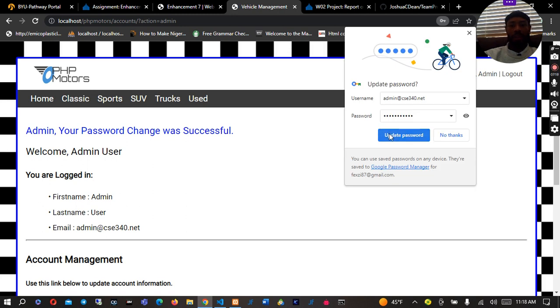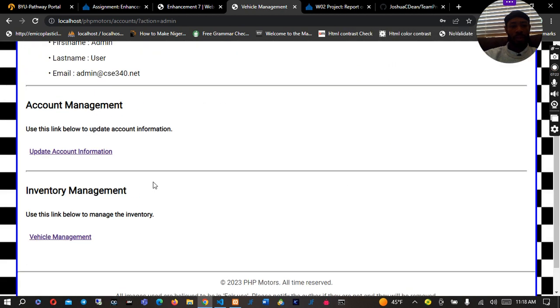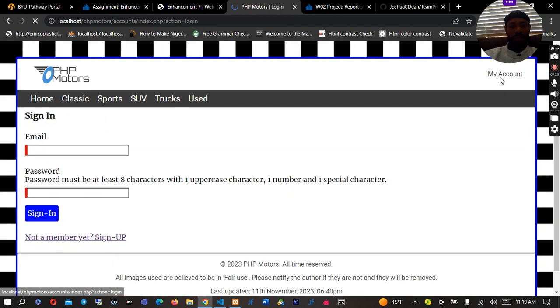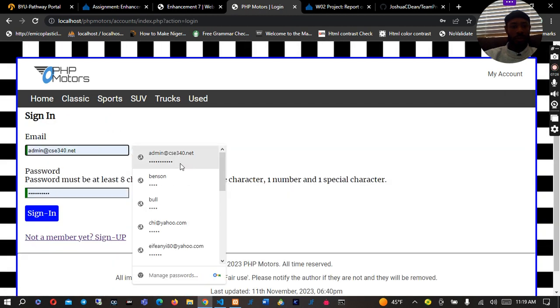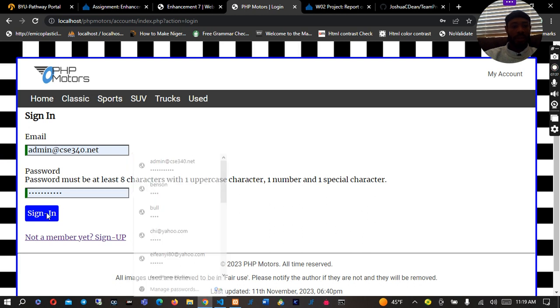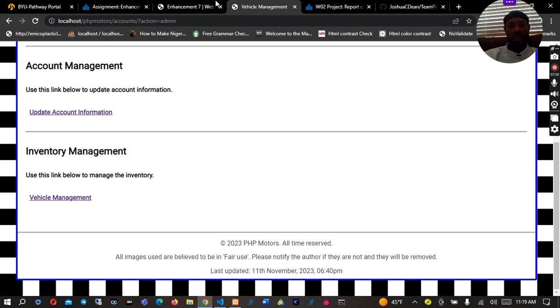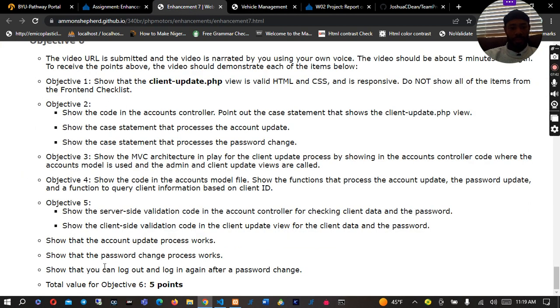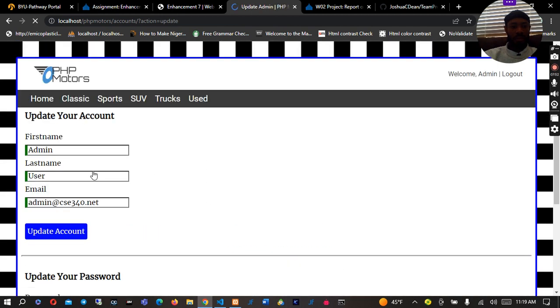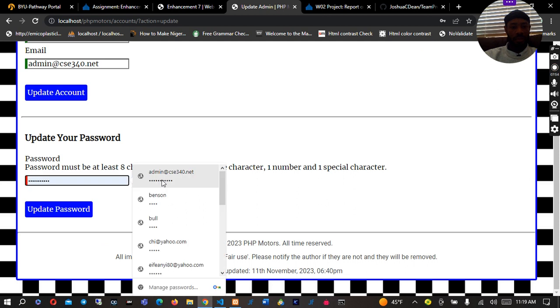Now let's check if it worked. Let me log out and check if the new password worked. So automatically the new password is already in place because I saved. Okay, see, it worked. Voila. So that you can log out and log in again after a password change. Yes, that's what I just did. And let me change the password back because I don't really remember that old password. Let me change it back.